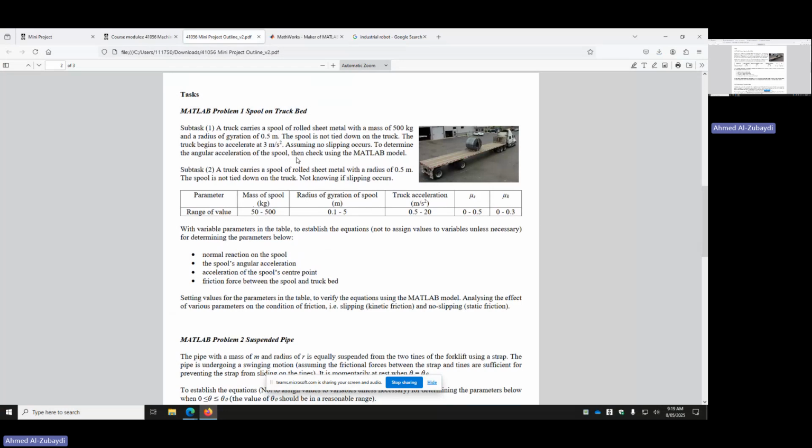We're going to use MATLAB to do the analysis for certain sets of parameters. So it's not going to be just one set. Try to find 3 sets and make a comparison between the results. So what you need to do with these variable parameters in the table, establish an equation. You don't have to do anything. You will see them there.